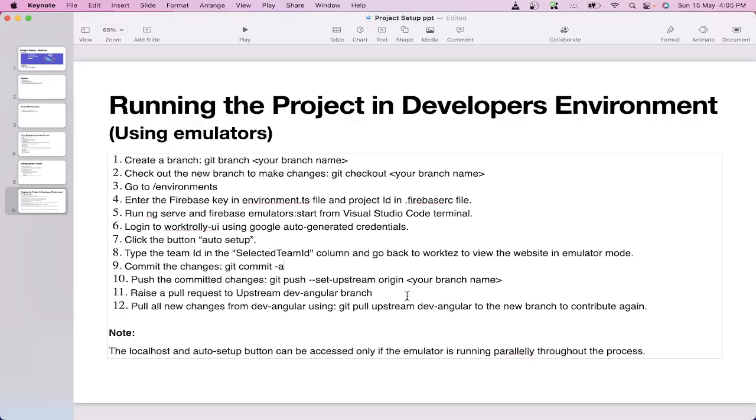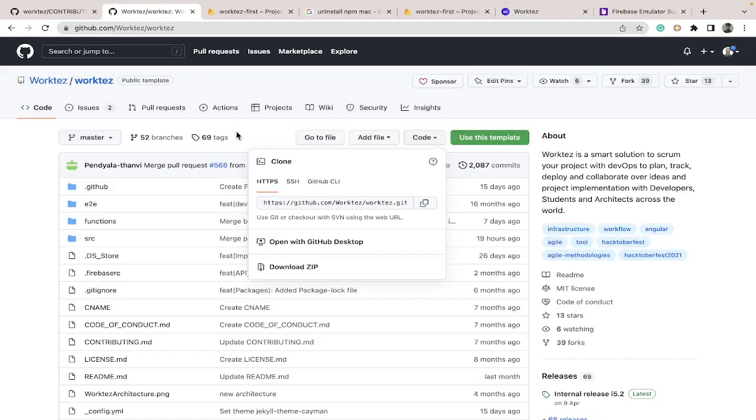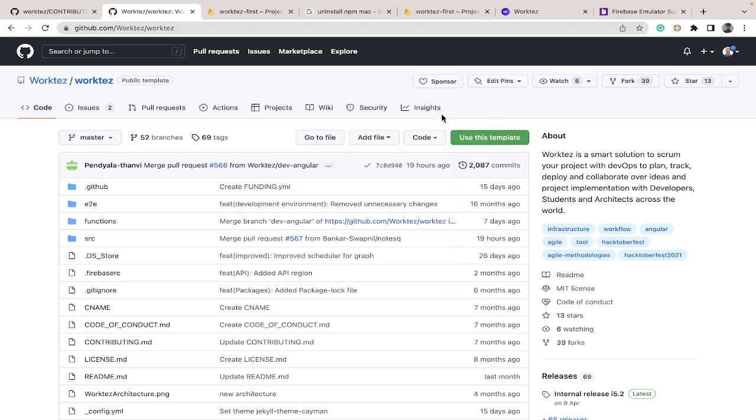Then to raise a pull request, you have to go to the GitHub original repository. You will get some option here like create a pull request. So I will describe it in another video, how to create a pull request and how to push your changes.